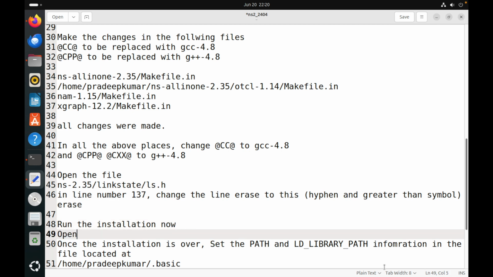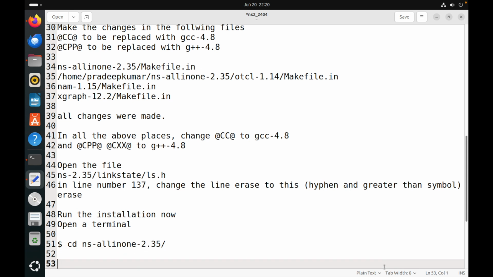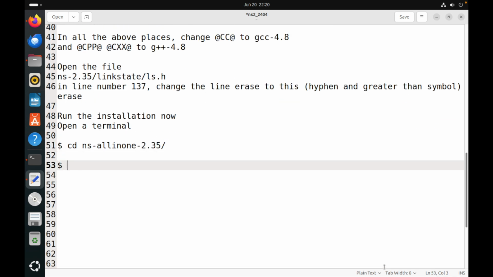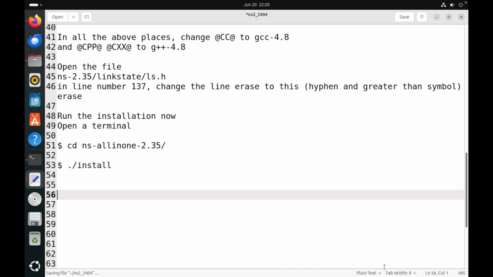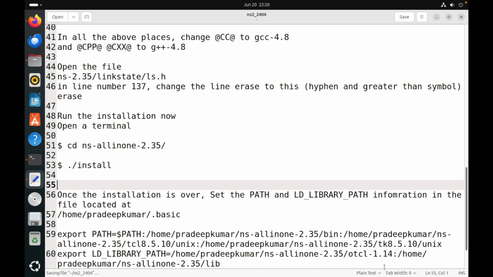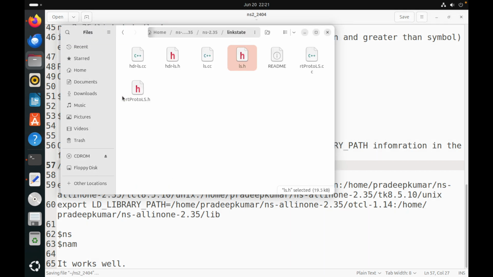The installation might take some time based on your RAM and other system specification. So now open a new fresh terminal, and since we have already installed NS all in one in home folder, so you can use cd ns-allinone-2.35, then put this command ./install. Once it is done, it will be installing freshly. After the installation is over, you may get some path environments. If you get the path environment, then it indicates that your installation is perfectly fine.